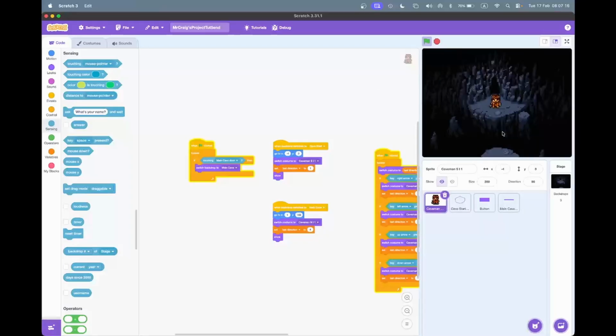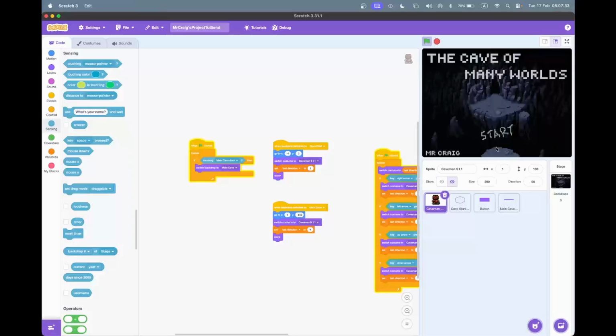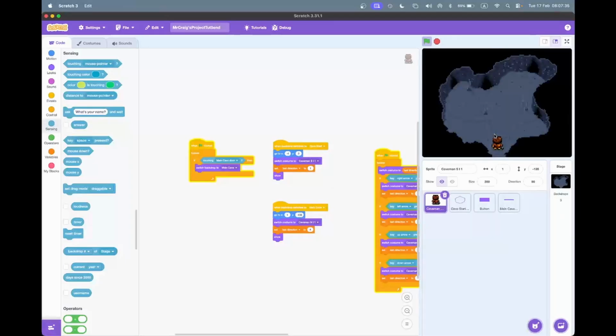Now, when I start and I go through the door, I put 156 instead of negative. Let me make sure that's negative 156. Start. Go through the door, and there we go. It lines up. So next, I would add collision, just like we did on the map before.